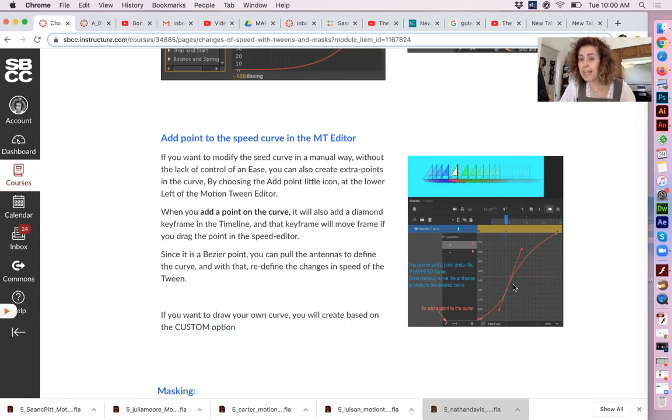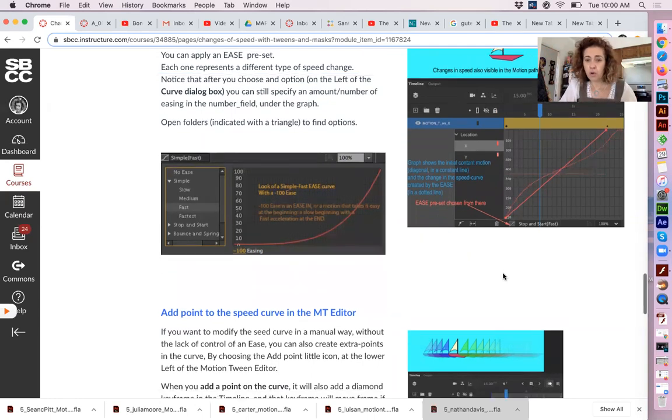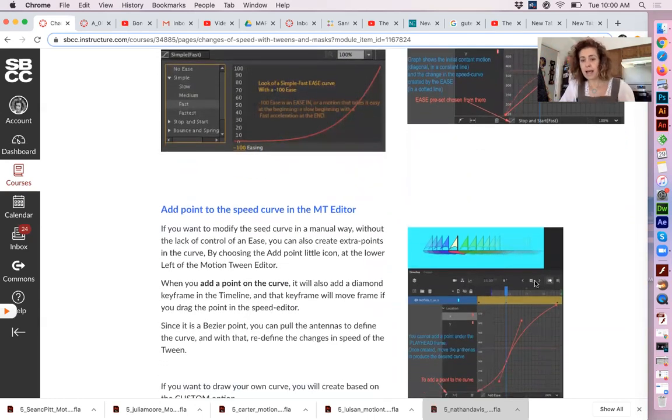And I actually like these better than applying an ease. You apply an ease and you have very little control of when things are happening, but you have your curve, your straight line, and now you add a point at a certain place, and it's a Bézier, so it has antennas, and then you pull from the antennas and you create your own curve, and you have perfect control of where things are happening. And if you want to change, all you have to do is move that point, that you can move it by hand.